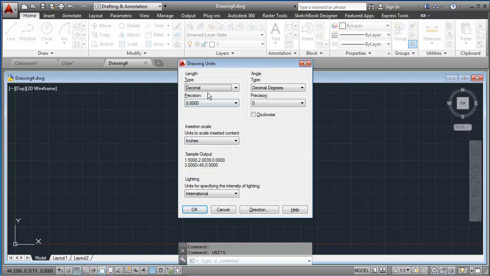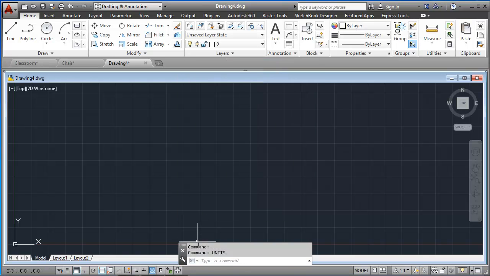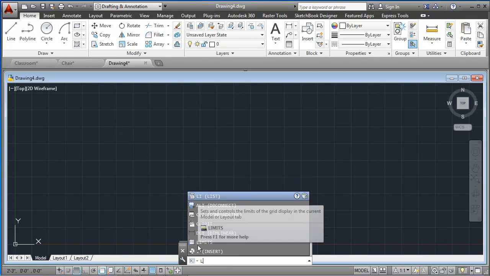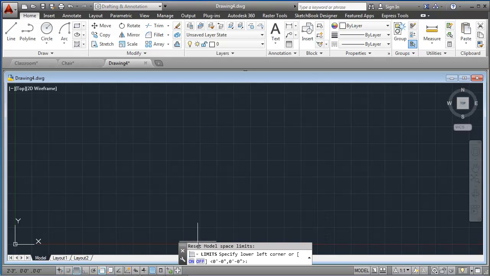to be architectural with a precision of 0 feet, 0 inches. For my limits, or my drawing area, I want the lower left corner to be 0, 0, and the upper right corner to be 30 feet, 20 feet.